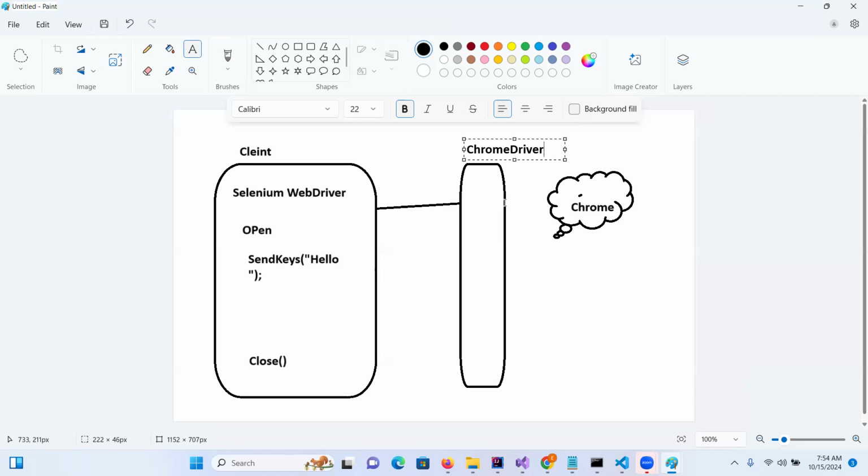So who is performing the action? Is your Selenium WebDriver performing on the browser? What are the things you are saying? No. The Chrome driver, the server in between. This is the server.